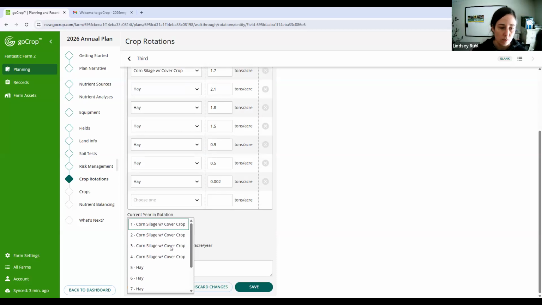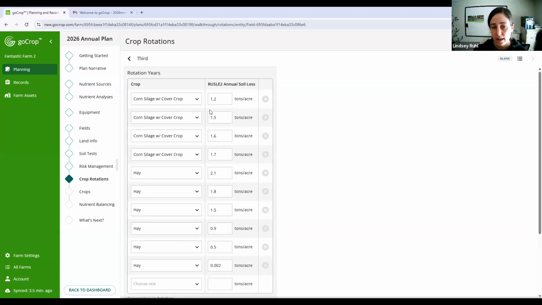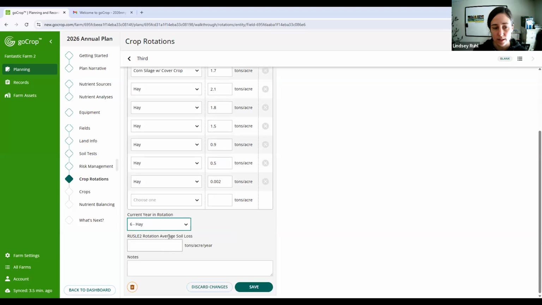Right, so then you're going to choose your year in rotation, whichever one your field is in. We'll make this maybe first year, second year in hay. So now we're at Russell 2 rotation average soil loss. What that means for this is that we're going to take the average of these 10 values and put that here. And so if you delete one of these, if you omit one of these years in the rotation, you might need to update your rotation average soil loss.